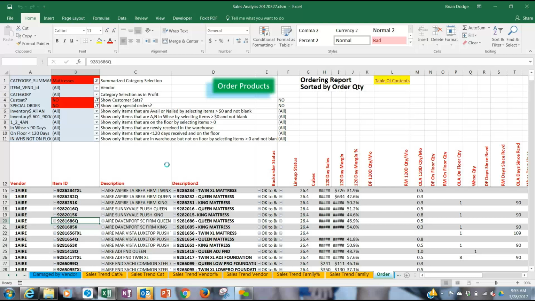Again, these are large spreadsheets, so sometimes it takes a while to refresh here.